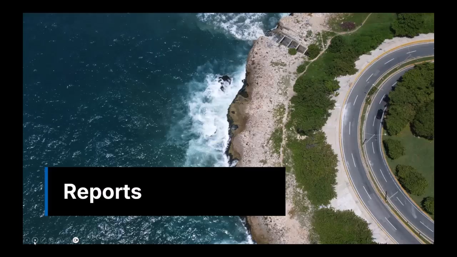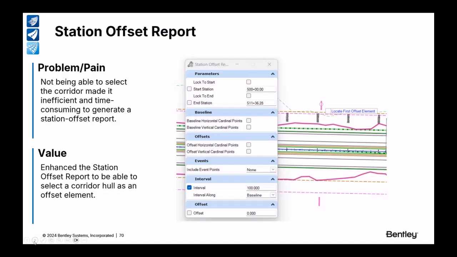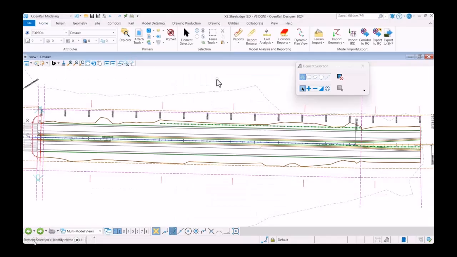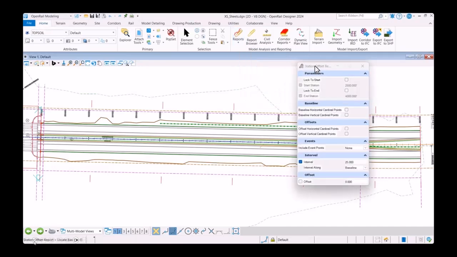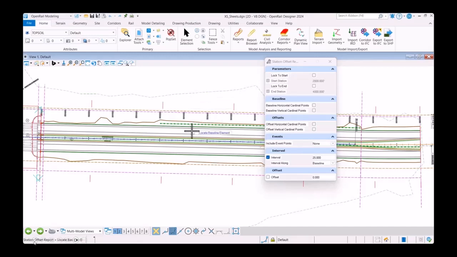Next, let's move on and talk about reports and what we've done in this space. So in the 23 release, we made quite a few updates to the station and offset reporting, consolidated a couple reports together. We've done a little bit more with it now in the 24 release of software. And the thing that we've done here is we've allowed you to now pick a corridor hull as that offset piece of geometry that you're computing your stations and offsets to.